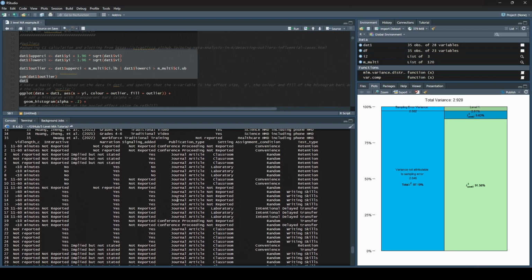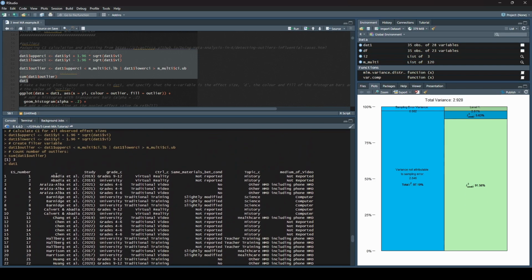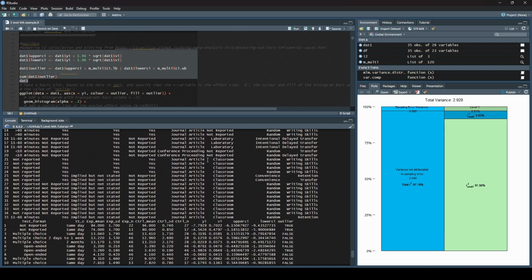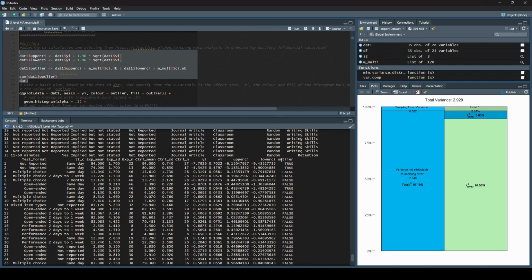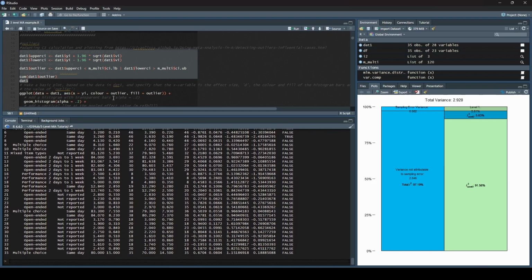Okay, so what you can see here that I want to show you, this is our whole data set all over again. But here at the end, we have a couple new things. We have upper CI as we computed, lower CI as we computed, and then we have this thing called outlier. And this tells us if a particular row or comparison is or is not an outlier by this criteria.